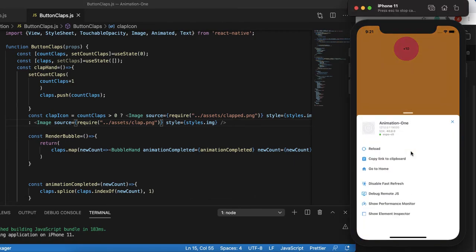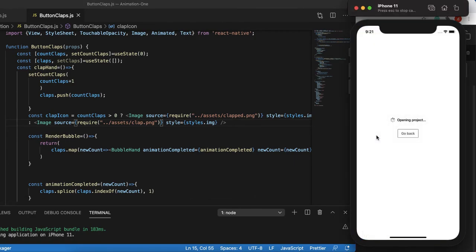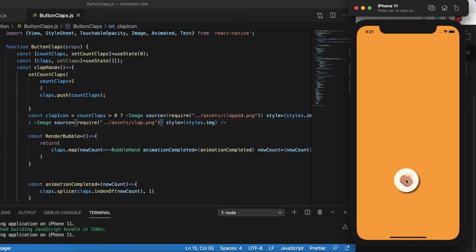Okay, now let's restart it. Wait a bit. Okay, we should be good very soon. Yes, it's gone. Okay, but now you see the gone happens once I click on the button. Okay, but I don't want to do it. I don't want it to be gone immediately.